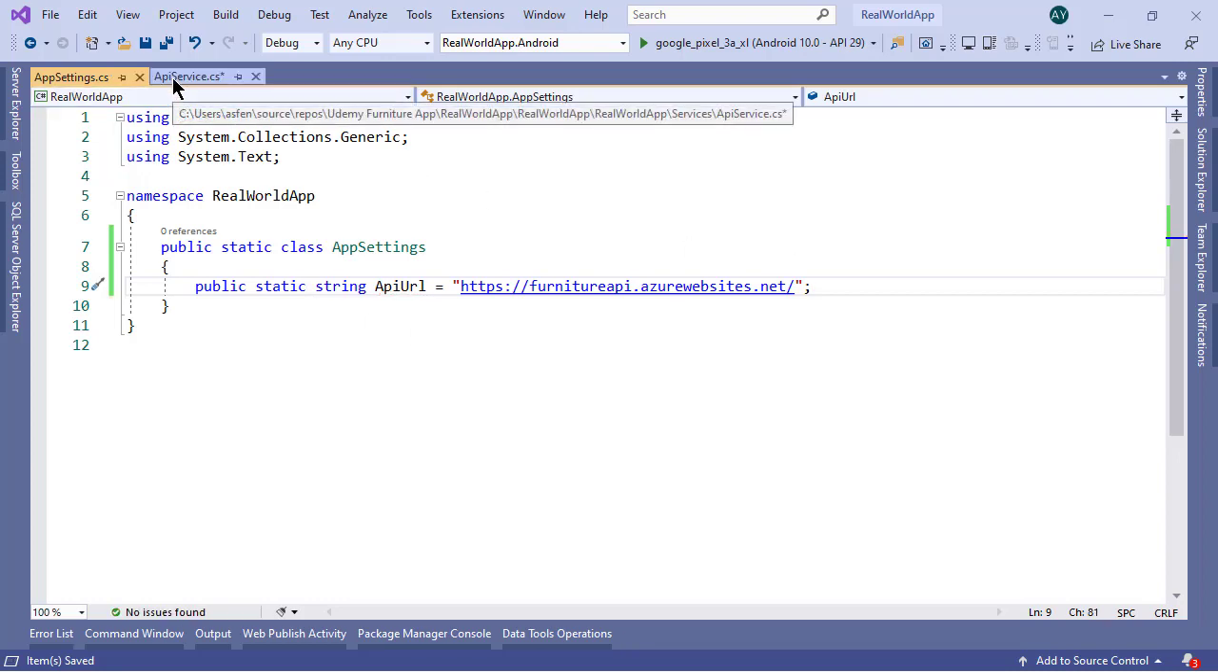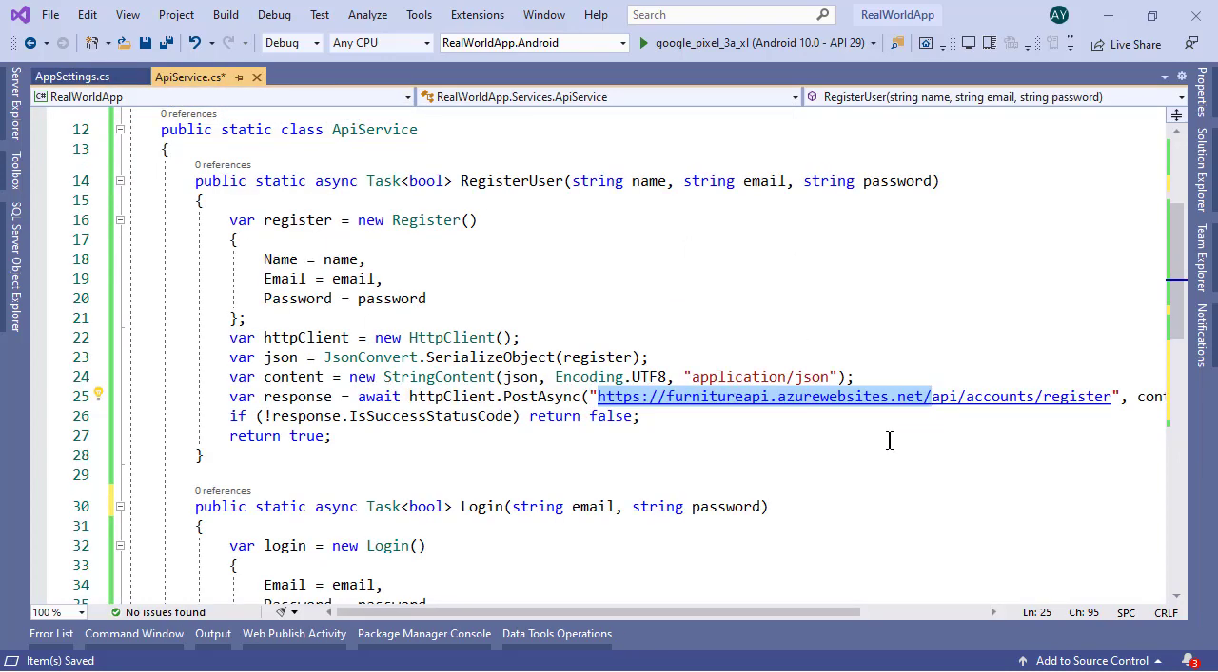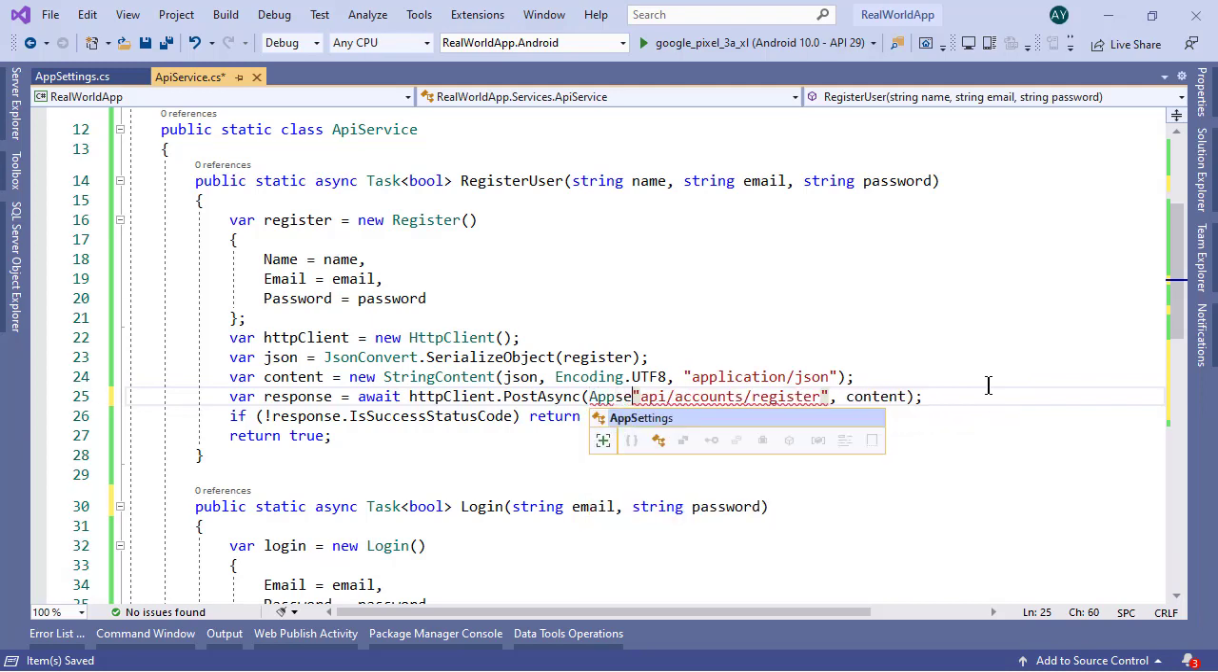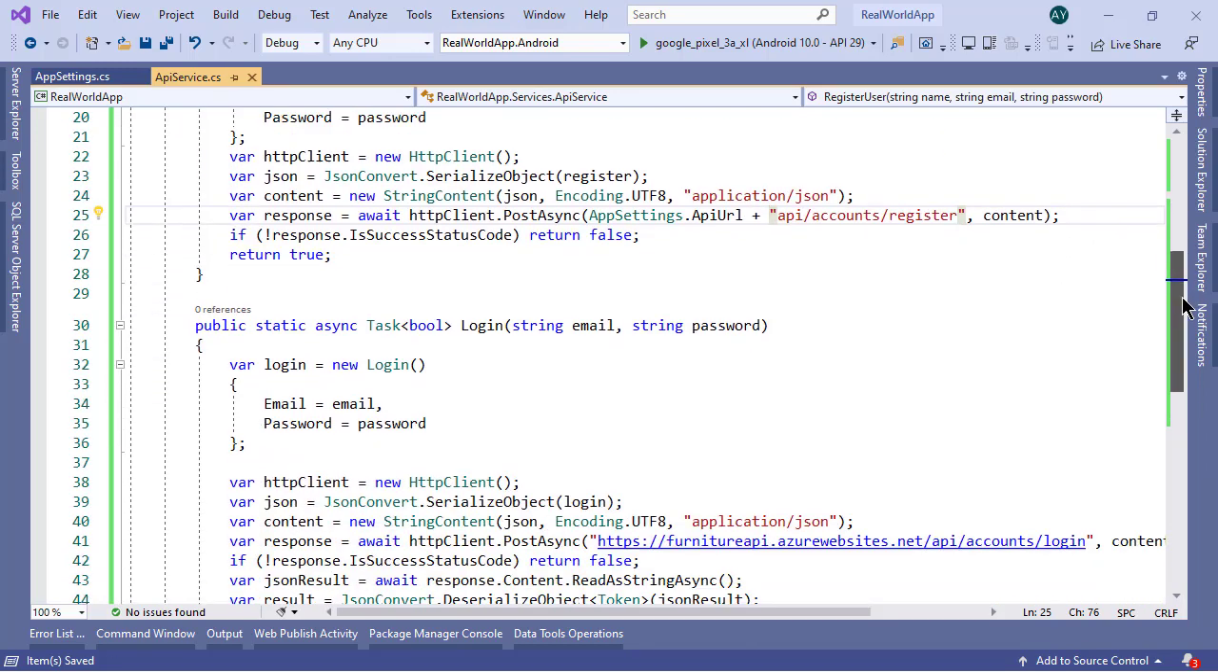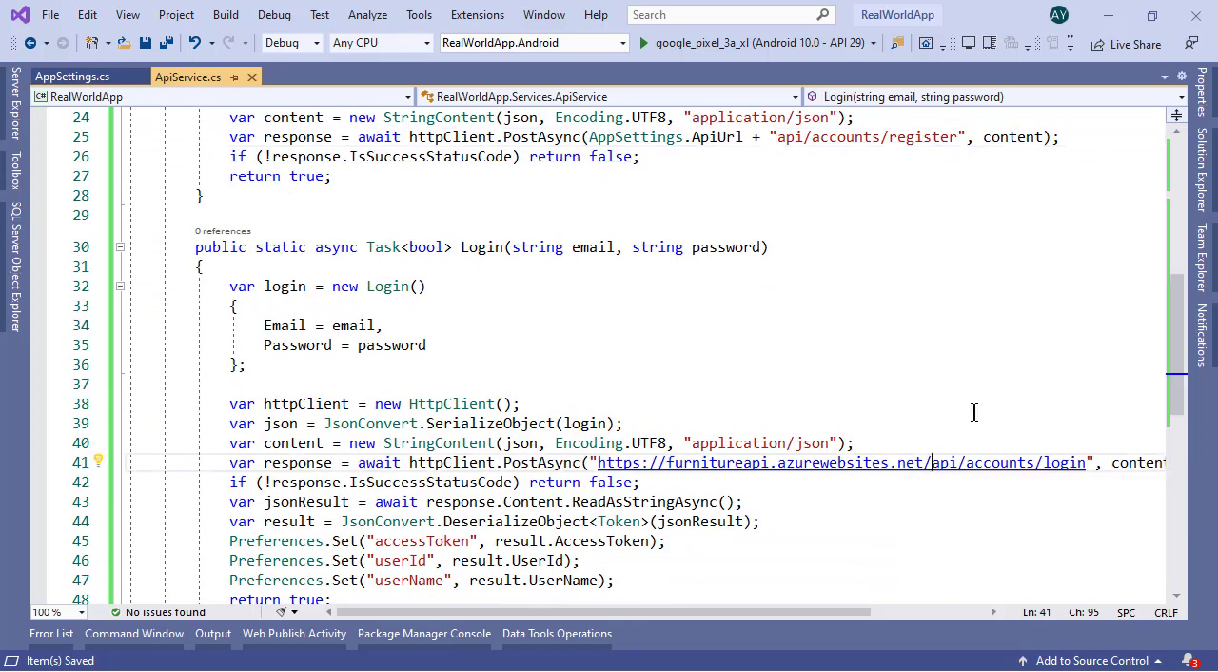Now in the register and login method, instead of this URL, we'll pass the URL from this AppSettings class. Basically, we'll concatenate the API URL with these endpoints. So let's remove the API URL from the register method, and then let's call AppSettings.ApiUrl, which comes from this AppSettings class, and then we'll use the plus symbol to concatenate the API URL and the register method. Alright, similarly, we'll do this in the login method. And here we go. Alright, now let's continue our work in the next lesson.